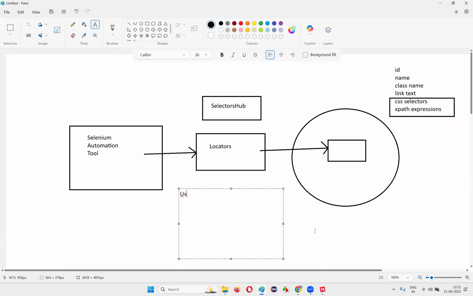Using SelectorsHub, we can do what? Anyone, type in the chat box what we can do. What can we do with the help of SelectorsHub? We can auto-generate the different locators.